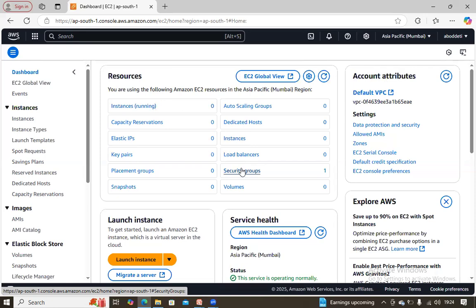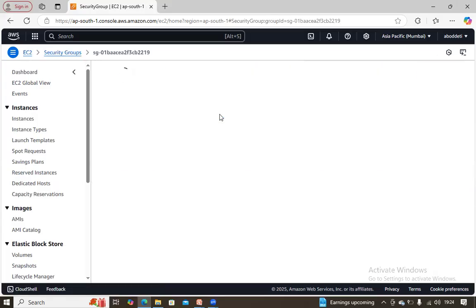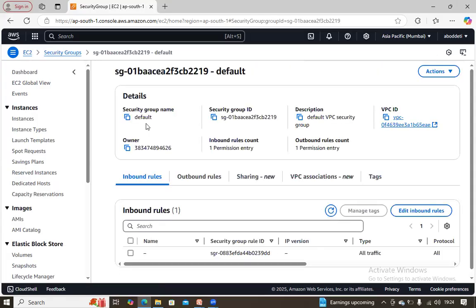And one security group is there. Auto scaling groups, dedicated hosts, capacity reservations, elastic IPs: I told all these points, and they are 0. If you go to security groups, it will show one security group. If I click on this, it will take me to the security group homepage. So you can see all the details: the security group name, security group ID, description, VPC ID, owner, inbound rules count, outbound rules count.